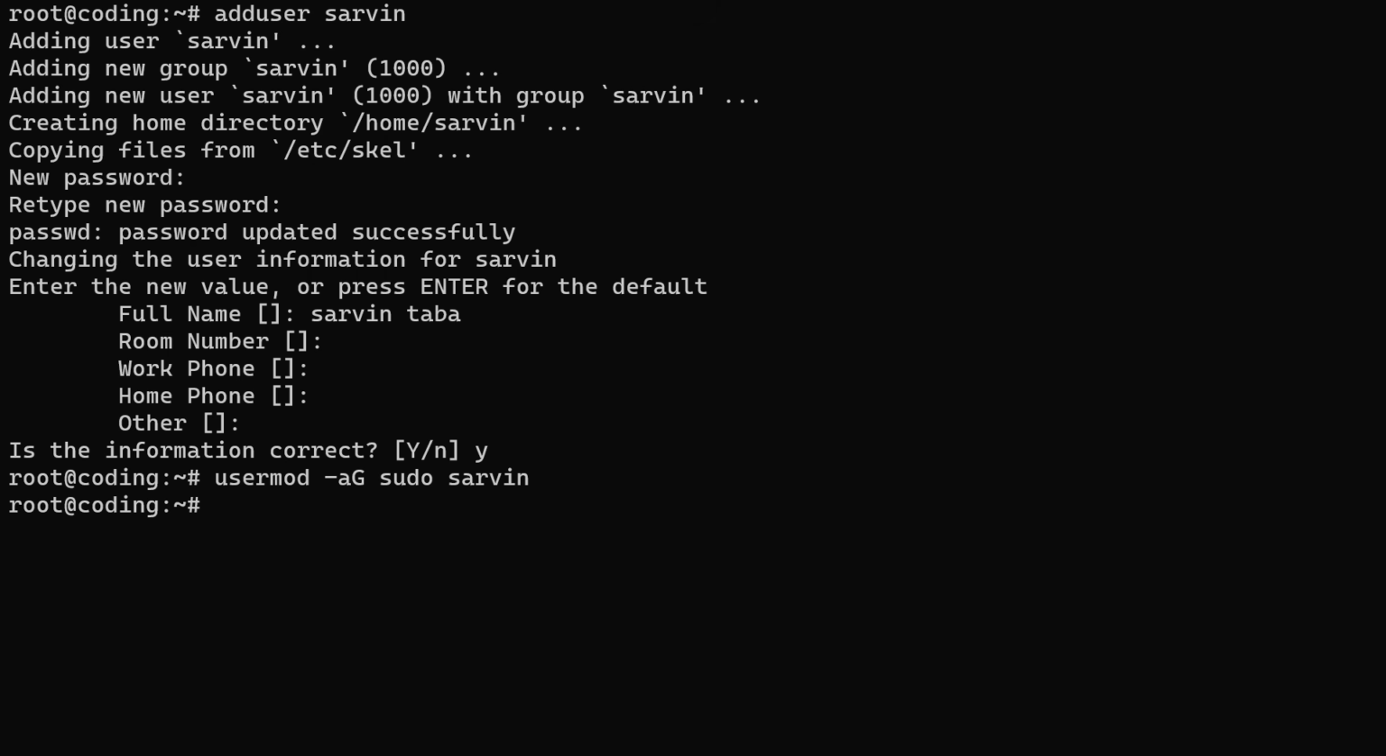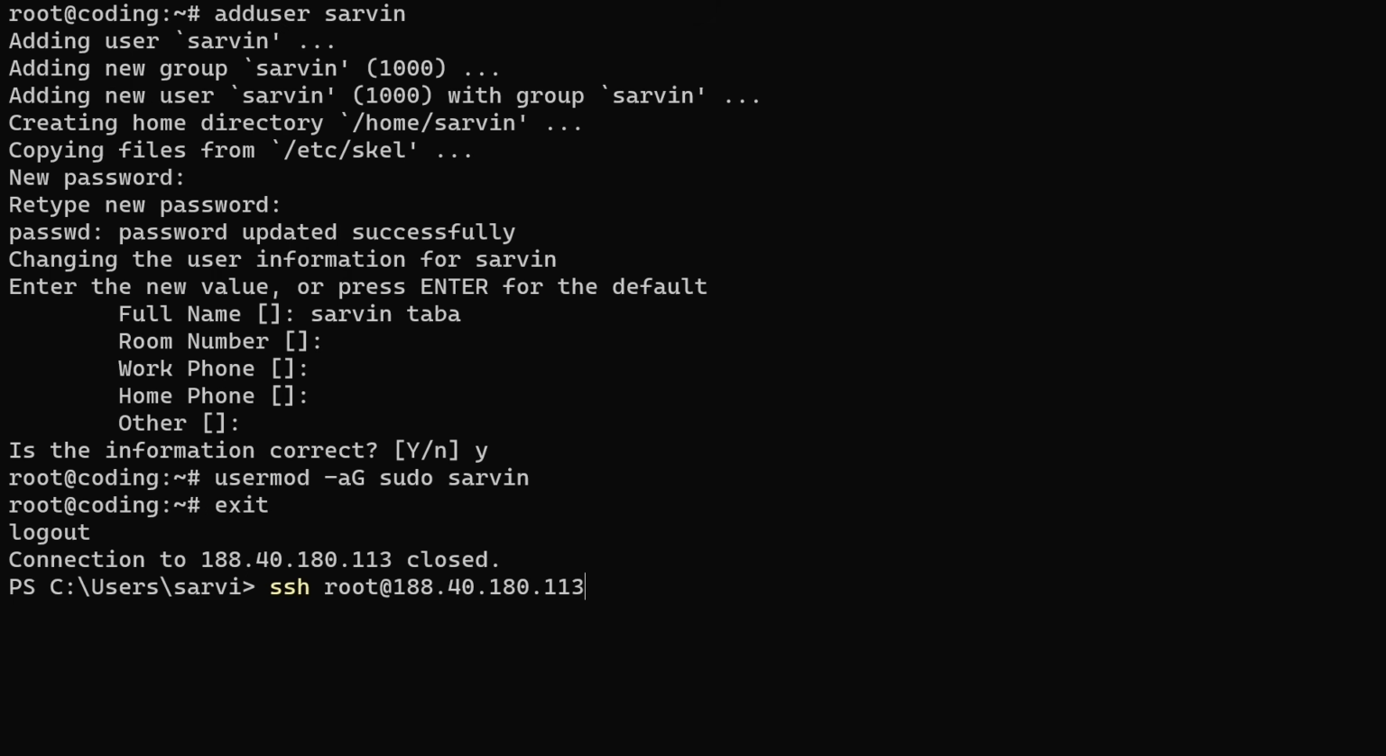After creating the user and granting the sudo privilege, we need to switch to the new account in one of these ways. The first way is typing su - and the username, which is Sarvin, and another way is simply exiting the account and logging in again by changing the user, which I write here. I change from user root to user Sarvin.